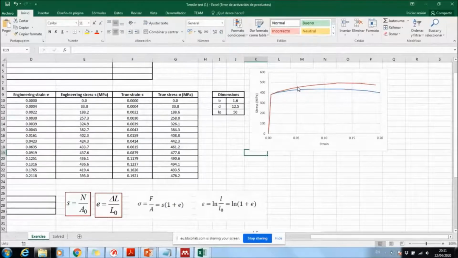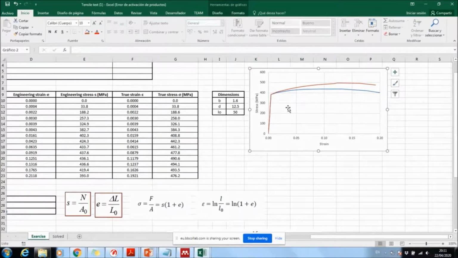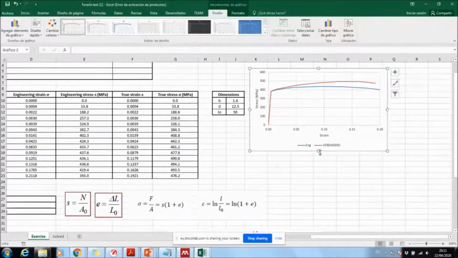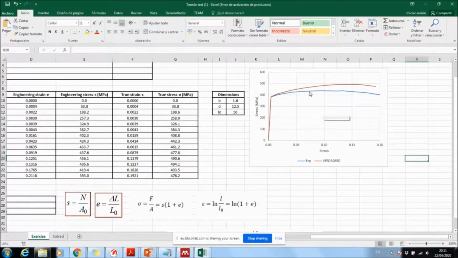But as soon as we start to deform the material very much, they start to diverge, right? As you can see over here, the engineering stress has a lower value than the true stress, right? And there is a reason for that. There is a main reason, and it is that since the engineering stress always assumes that the initial cross section remains constant, we're going to have a lower value than in the case of the true stress, because mainly in the true stress, we know that under tension, the cross section is going to be reduced.